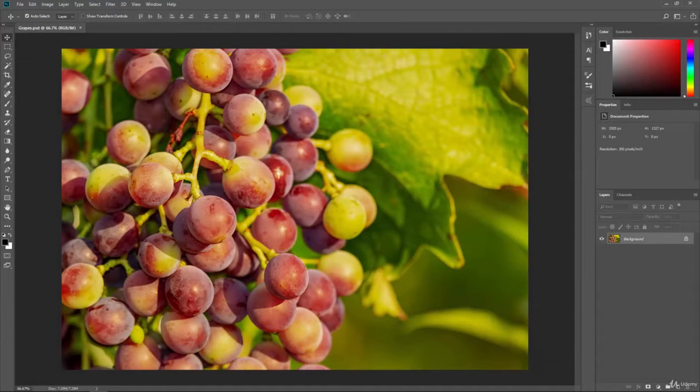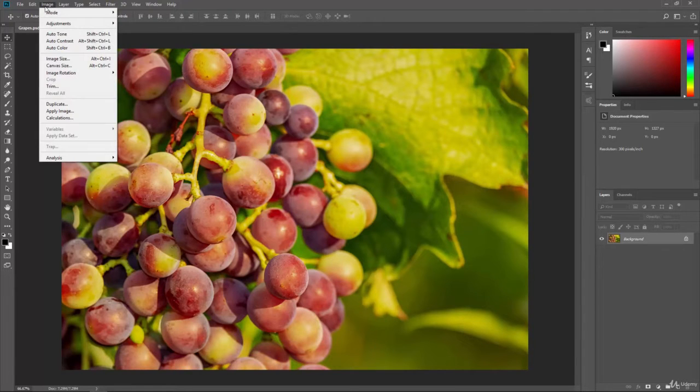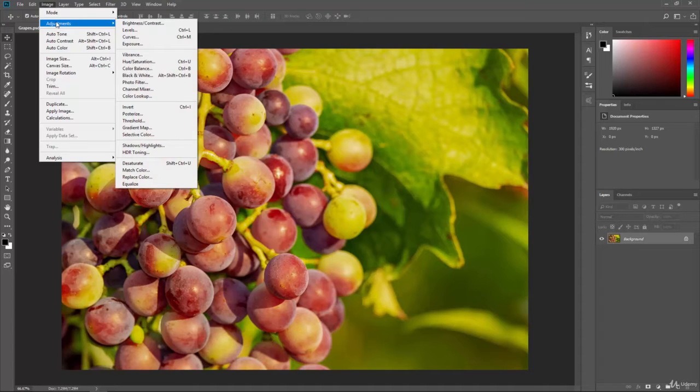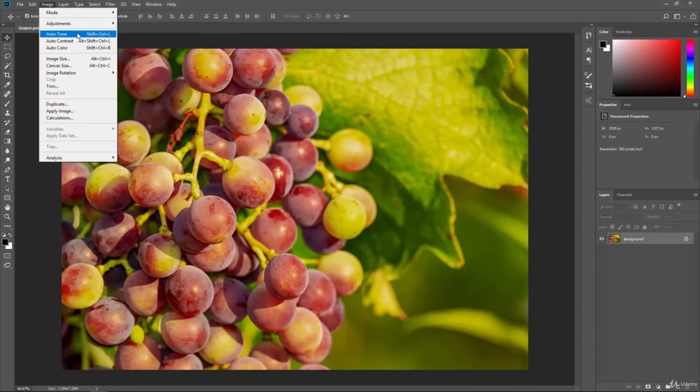Now I'm going to show you some other image adjustments that you can make inside of Photoshop. If you go up to the top and click on Image, you can see that we have adjustments here with all kinds of different settings: brightness and contrast, levels, curves, vibrance, hue and saturation, posterize, threshold, and so much more. There's also a couple of auto adjustments that you can make, such as auto tone, auto contrast, and auto color.